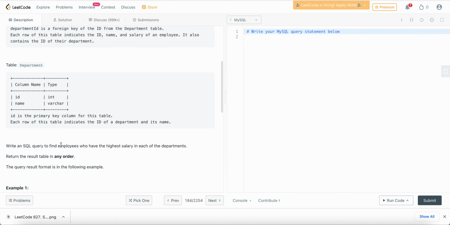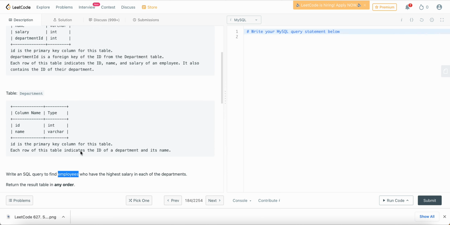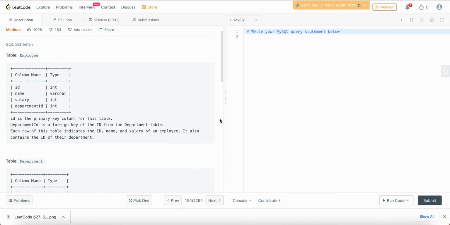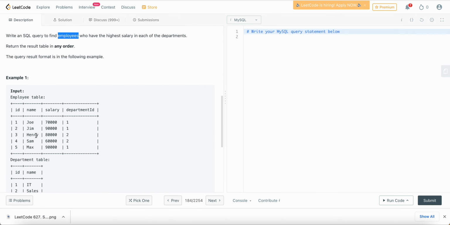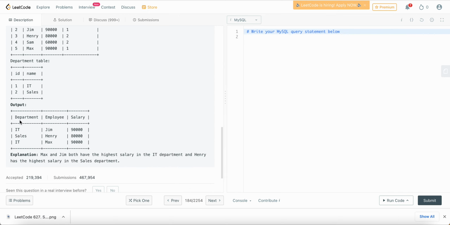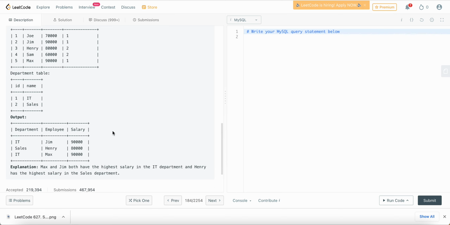So we need to get the names of the employees who are getting the highest salary in each department. Basically, first we can join these tables. The output would be: the department is IT, the employee Jim, and he is getting 90k. Sales, Henry, 80k. IT, Max. Because Jim and Max are getting the same salary in the same department, they are on the same level, so we need to output in the same way.